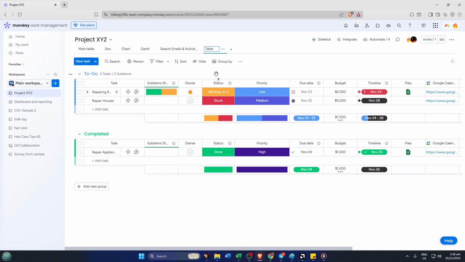And that's it. You're now ready to build table views in Monday.com that truly work for you, not against you.